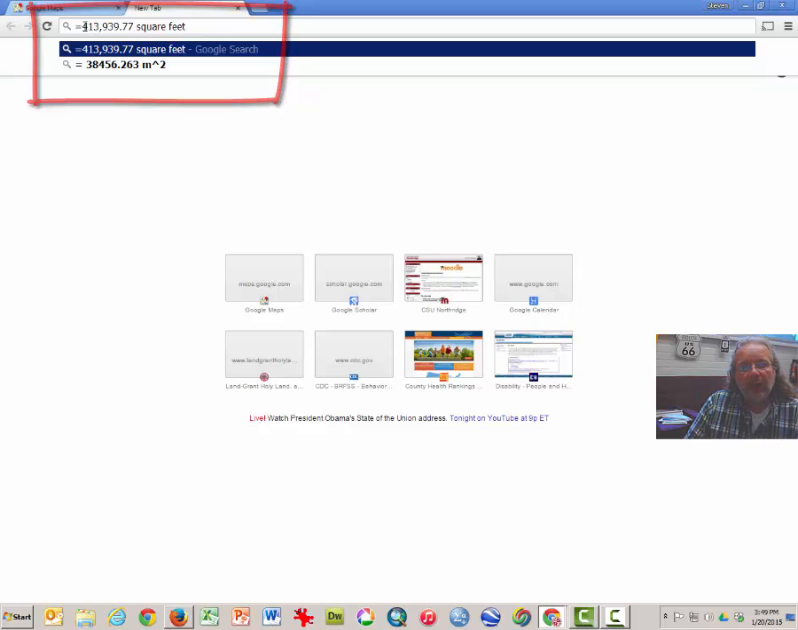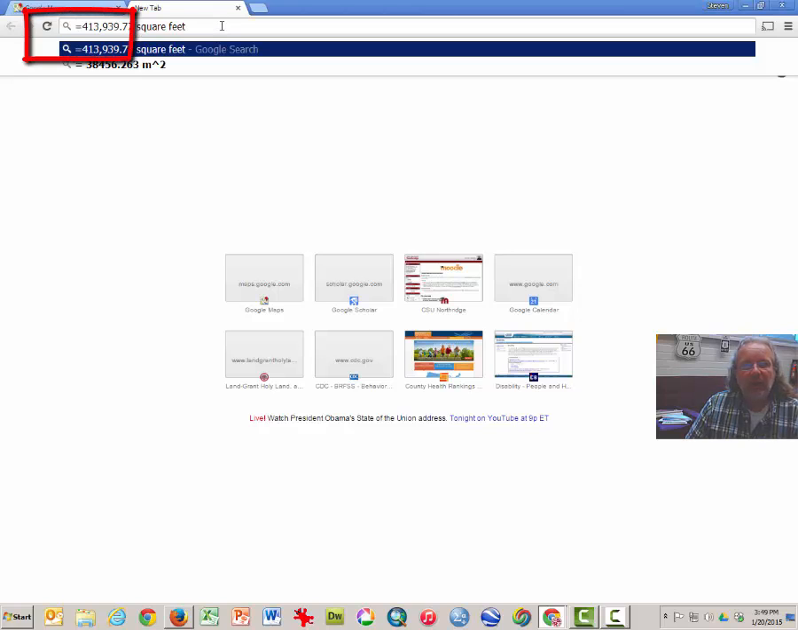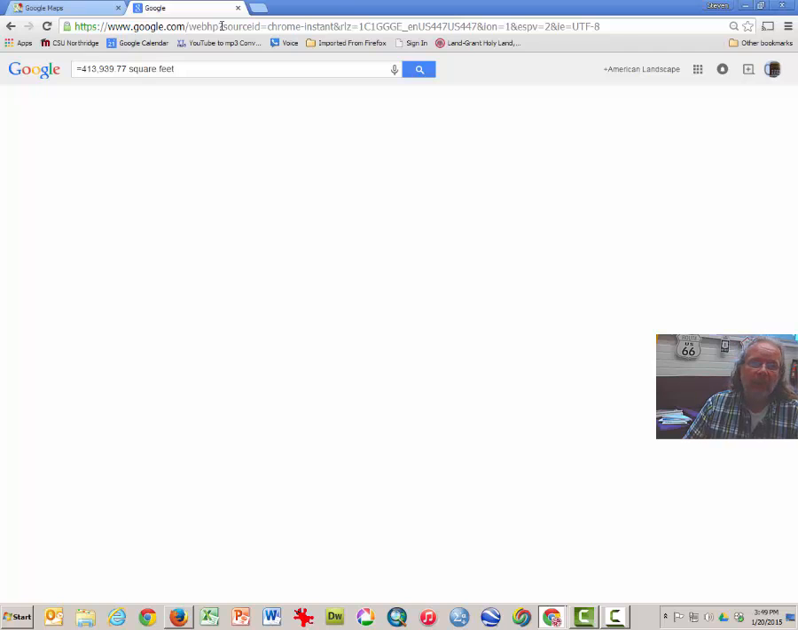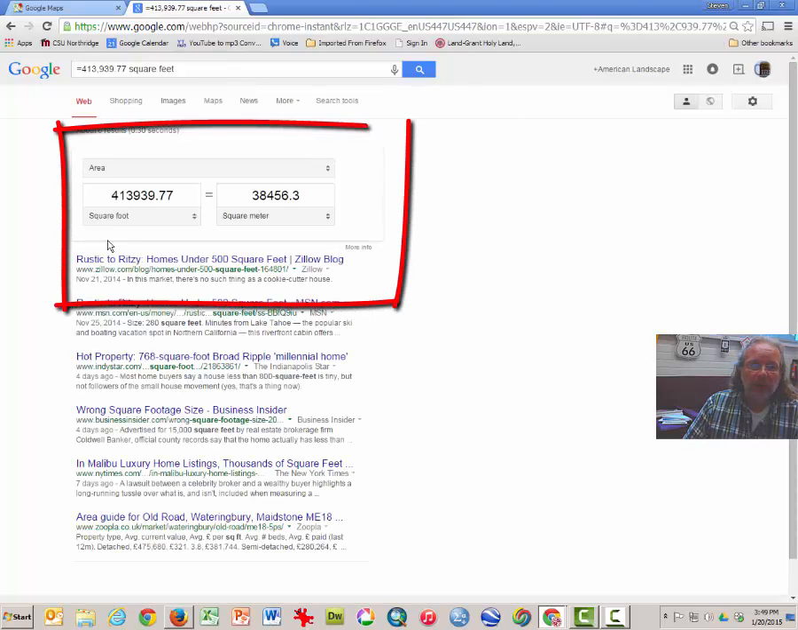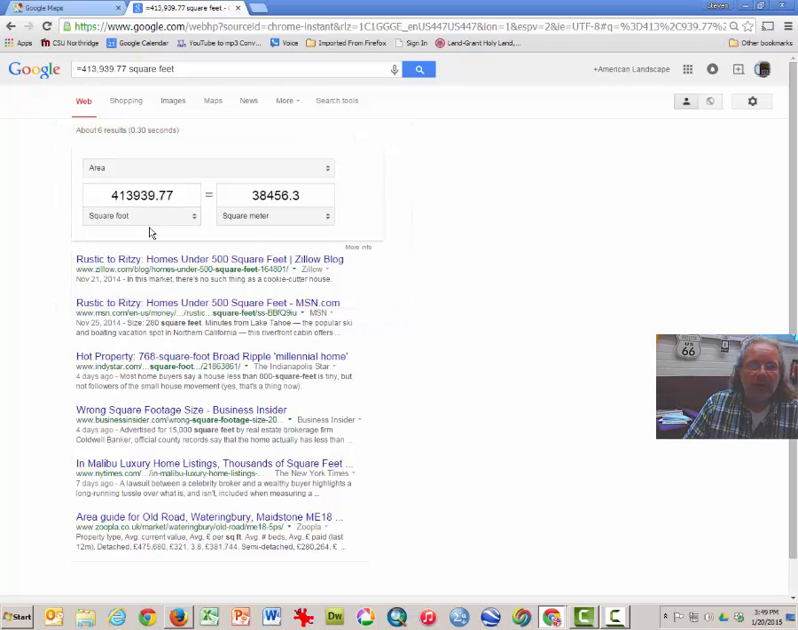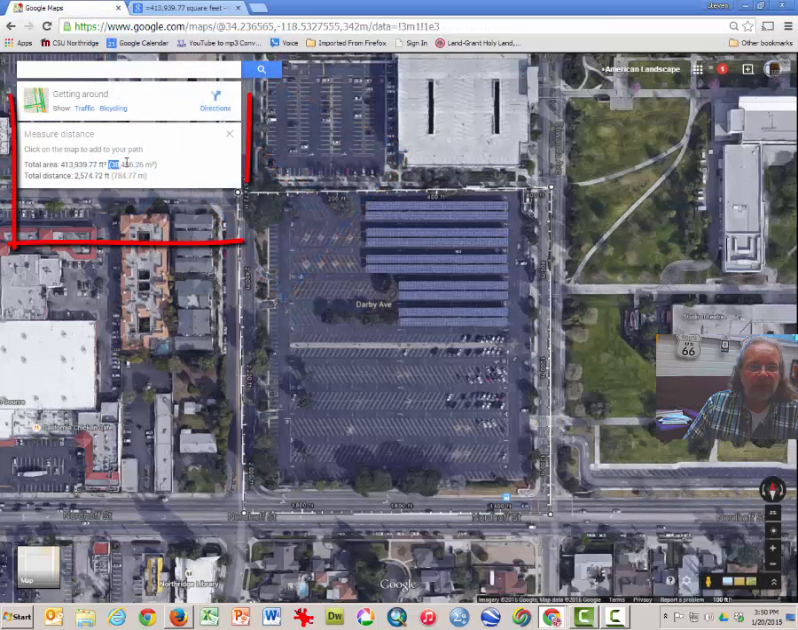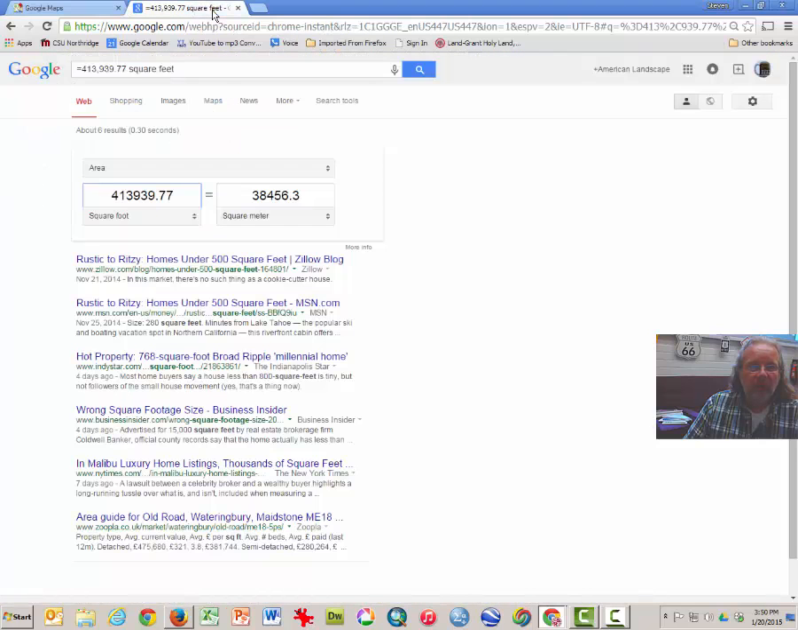By putting an equal sign at the beginning of this entry, Google recognizes that I'm seeking perhaps a conversion. I'm going to press enter, and Google's unit converter shows up here in the top window. Some of the questions that you're going to be asked to do is to convert square feet to square meters. And if we look over here, we notice that this square meters figure is really quite similar to the one that shows up here in the Google converter.